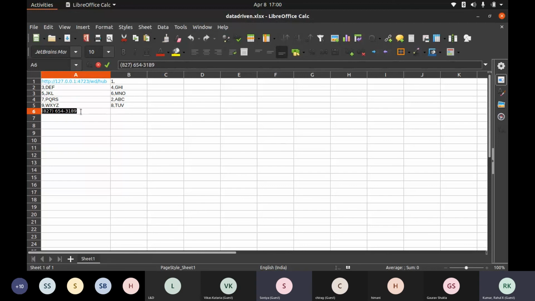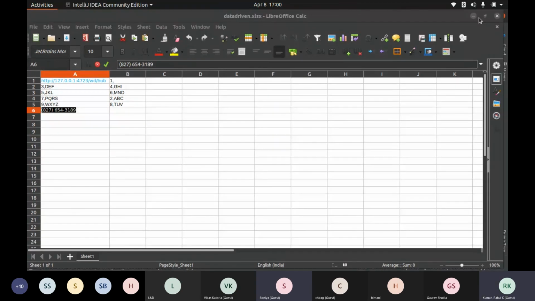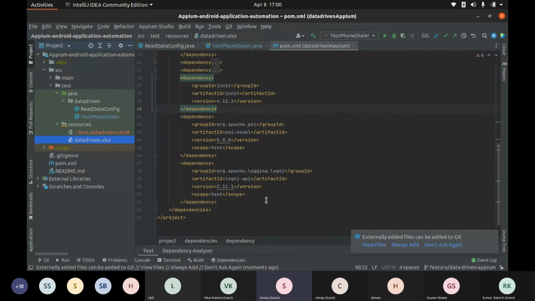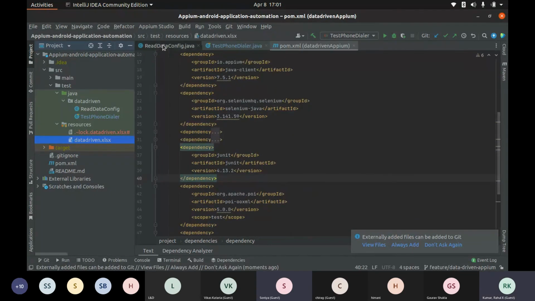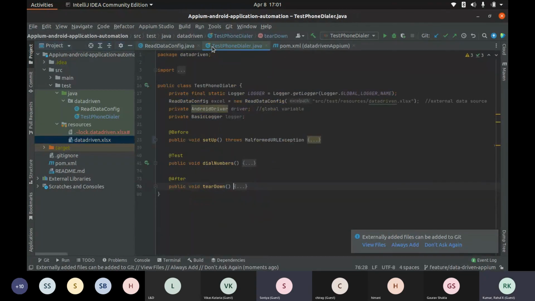In this section we assert whether the number entered is equal or not. Closing that and moving to the test phone dialer application. Basically under this we have three functions. First is setup, then we have a dialer number and tear down.